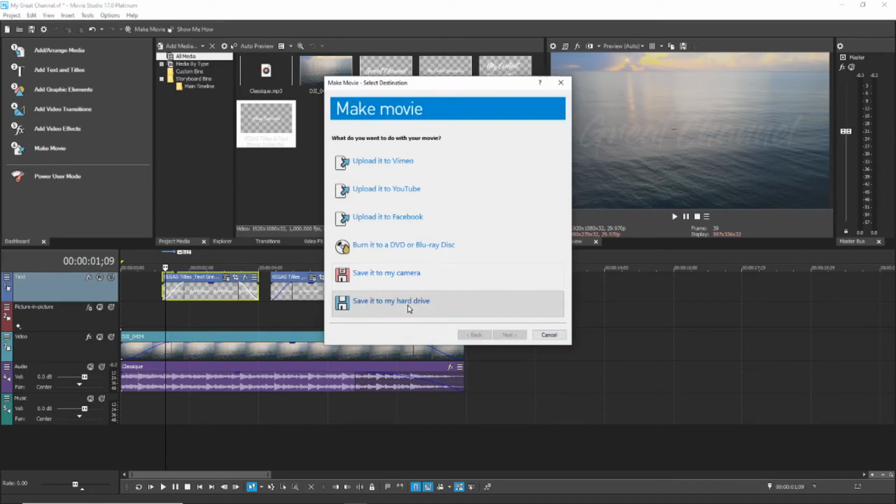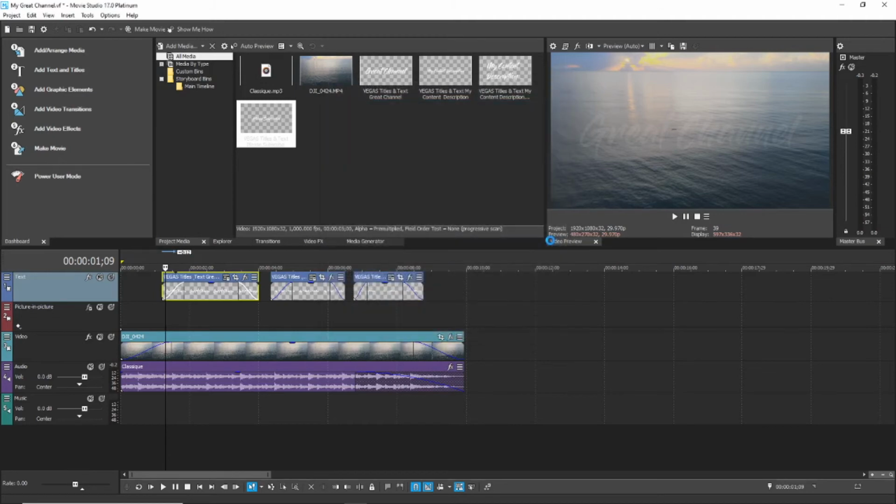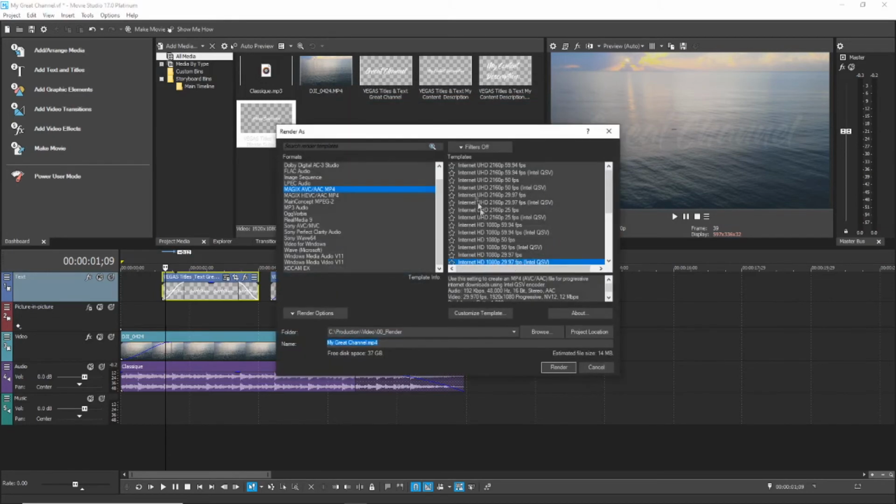I always say save it to my hard drive. I then say MP4, and I go to Advanced Options. And this is important because you want to make sure you select the right template to use for rendering your video. And of course I use this Magix AVC. That's what comes with this particular video editor, and it works quite well. I shoot everything in 29 and 30 frames per second, which is 29.97. So I go ahead and select this.